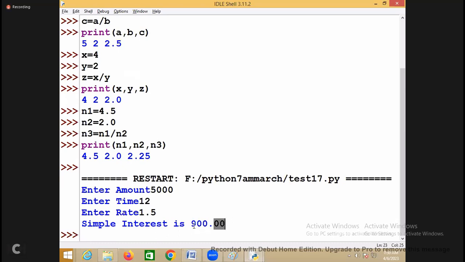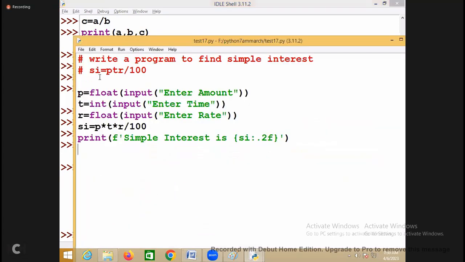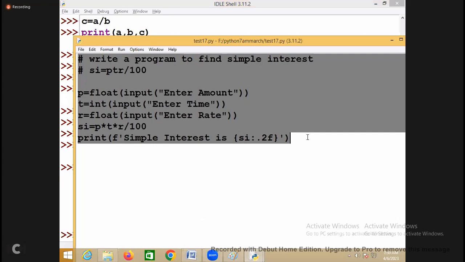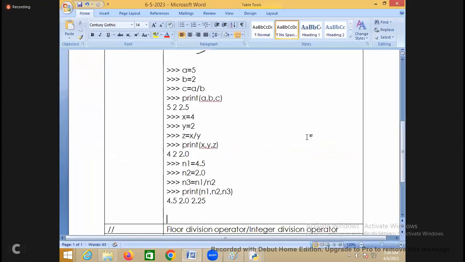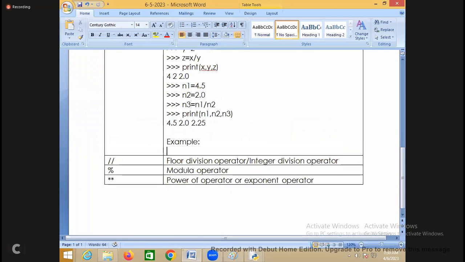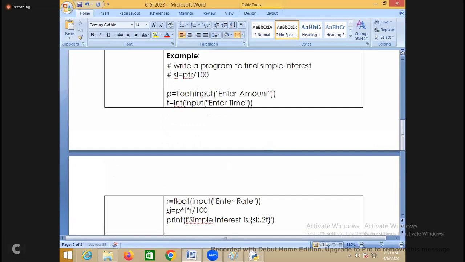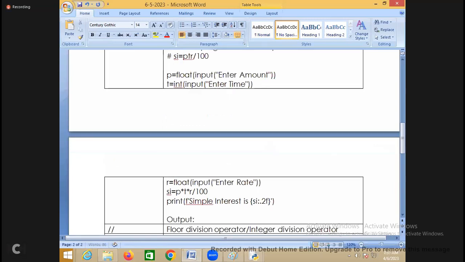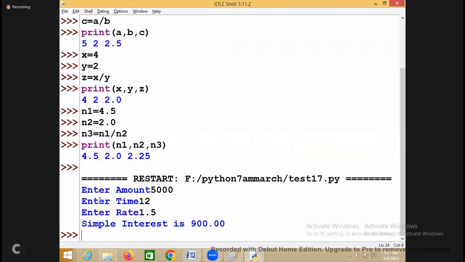So this you can call simple interest, right? Okay, so you just apply the formulas. Any operation you want to do requires operators. If you know which operator should be used when and how to implement the logic, then any problem you can solve easily.